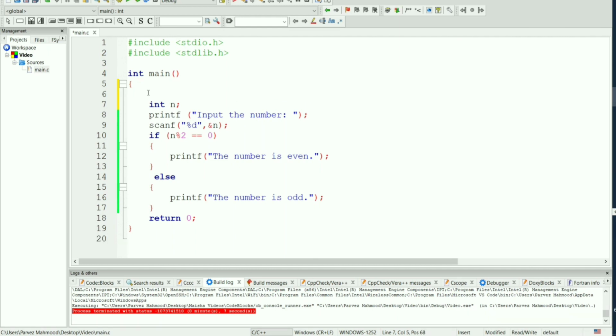Before that, I'm going to put it as a comment here. This is another way to write a comment. If your comment is more than one line, write a slash and a star sign, and at the end, a star sign and a slash.